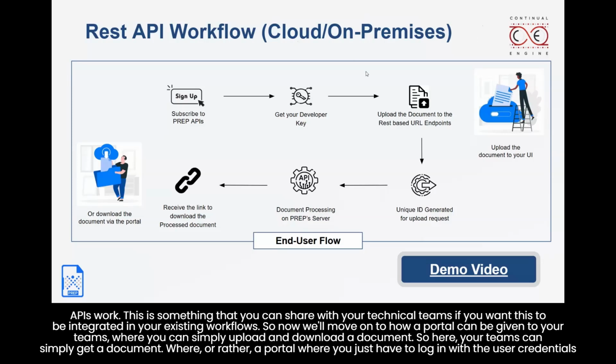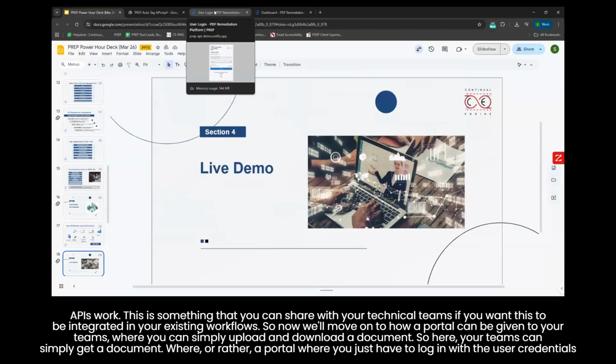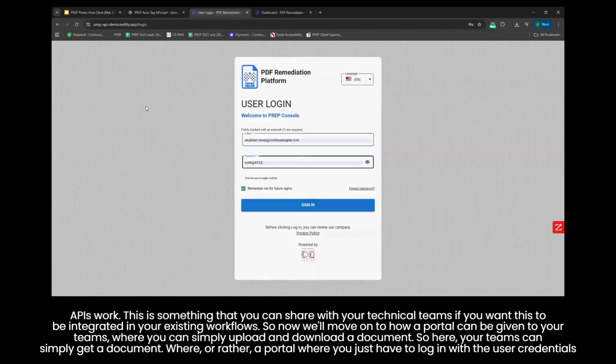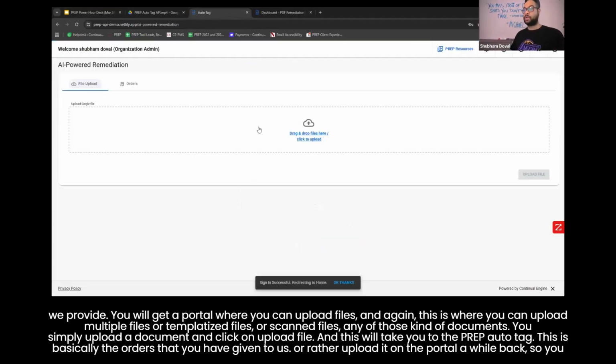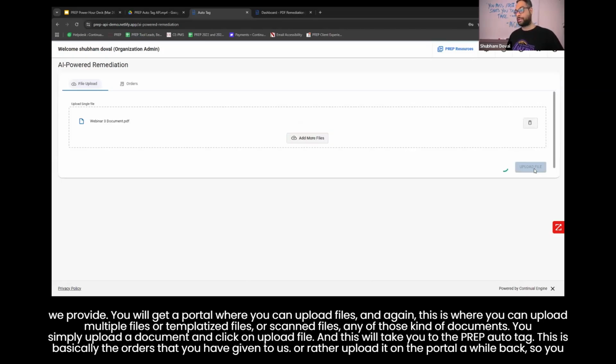So now we'll move on to how a portal can be given to your teams, where you can simply upload and download a document. So here, your teams get a portal where you just have to log in with the user credentials we provide. You'll get a portal where you can upload files. And again, this is where you can upload multiple files or templatized files or scanned files, any of those kind of documents. You simply upload a document and click on upload file.